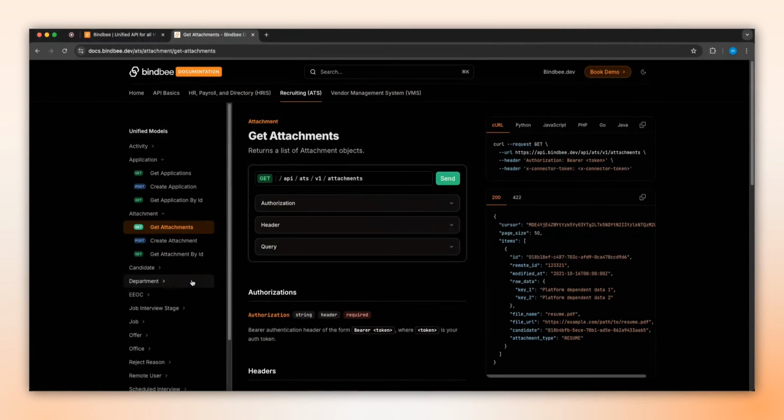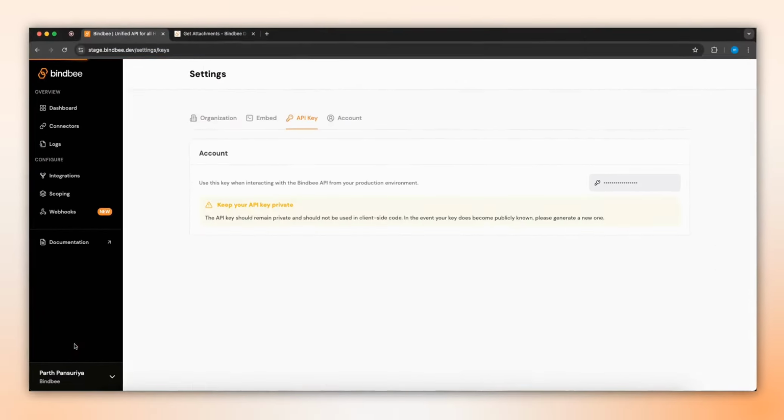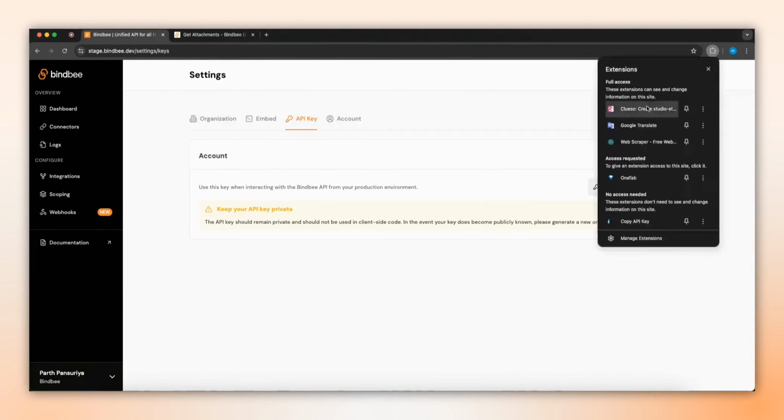Authenticating and authorizing the Bindbee APIs requires an access token from Bindbee and an X-Connector token for the connector we created. To get the access token, go to the Bindbee dashboard and go to the API key section. Copy the access token and paste it in the headers.